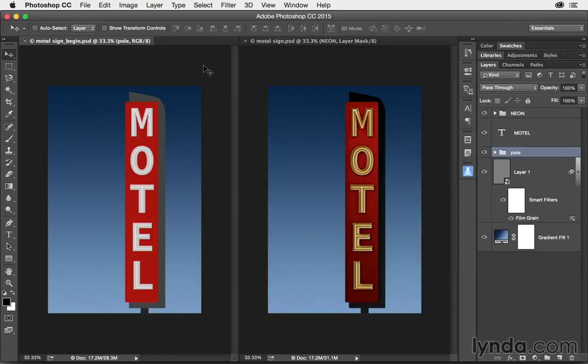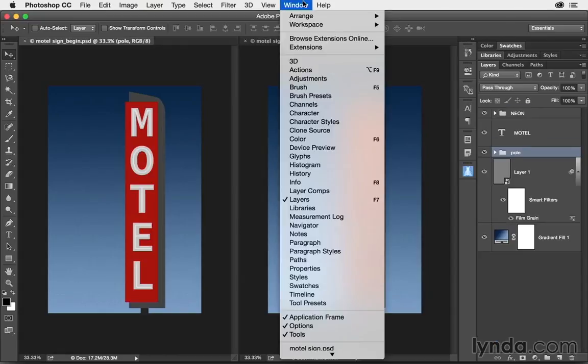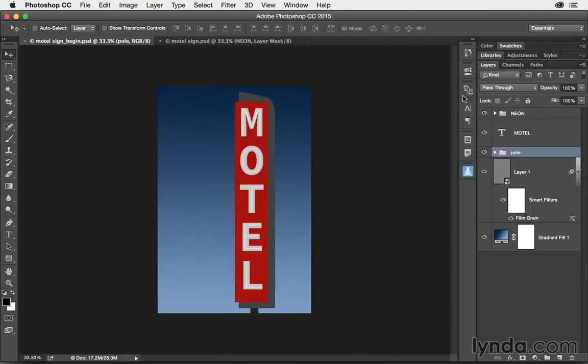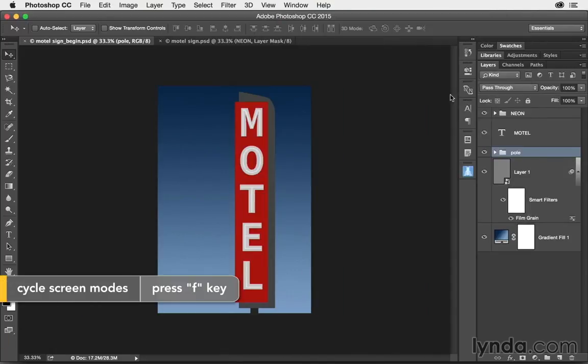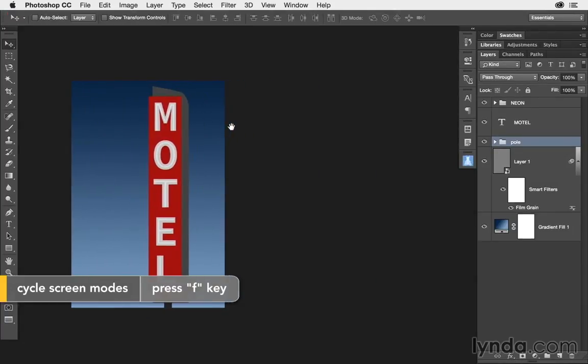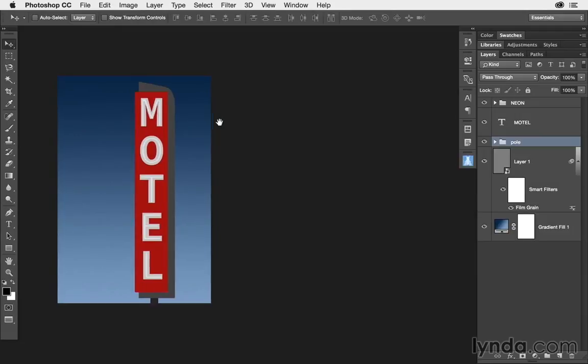So moving now to the start file, I'm going to come to the Window menu and choose Arrange and Consolidate All to Tabs. Then I'm going to press my F key to change my view mode and my spacebar and drag that image over to the left so that we have room on the right to see our layer style dialog box.